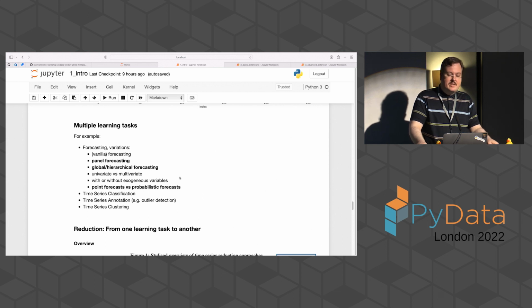Even within those learning tasks, we have variations. So I may be trying to forecast a single time series or multiple in a panel. We have a hierarchy of time series and so on. There is a relation between these tasks, which is also important. So what we're trying to leverage in Sktime is also the connection between the tasks, trying to solve one task with a solution for another task.